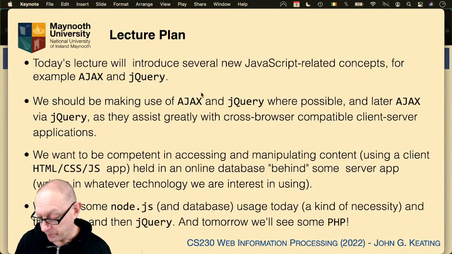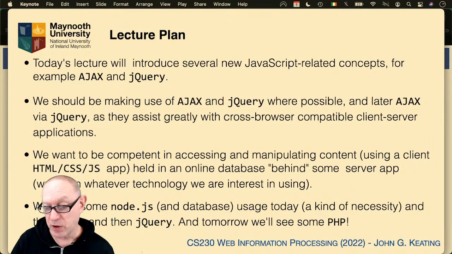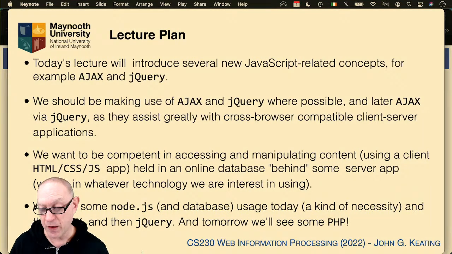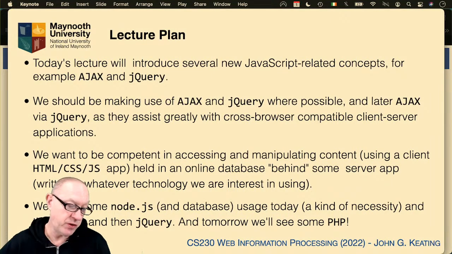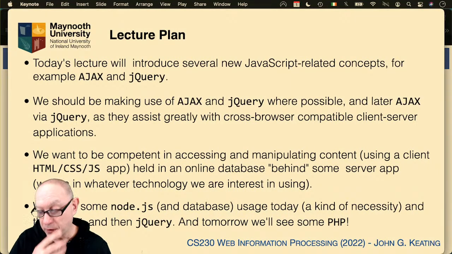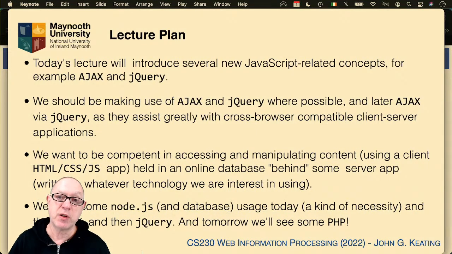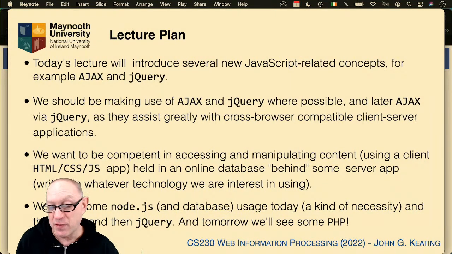These are the concepts that we're going to look at today. There are AJAX and jQuery. AJAX is just an asynchronous communication model that allows us to communicate between the client and the service. We should be making use of AJAX and jQuery where possible, and AJAX via jQuery as well. They'll really help with cross-browser compatible client-server applications.